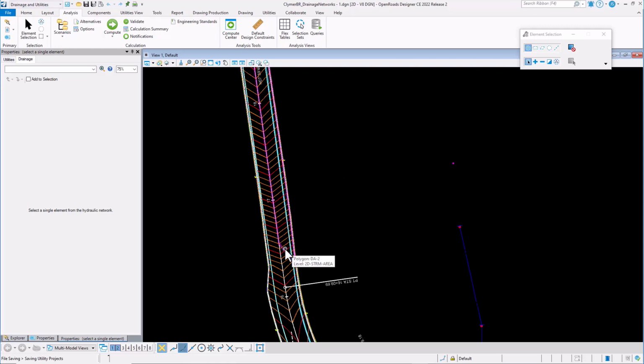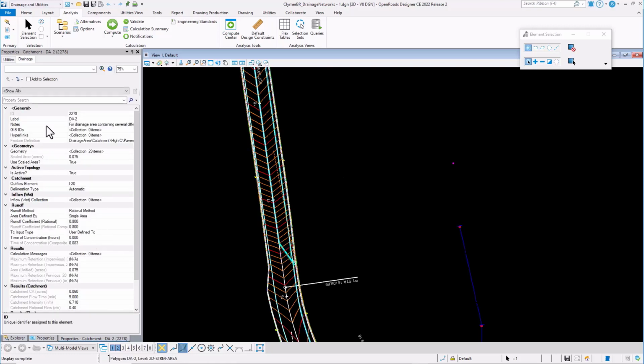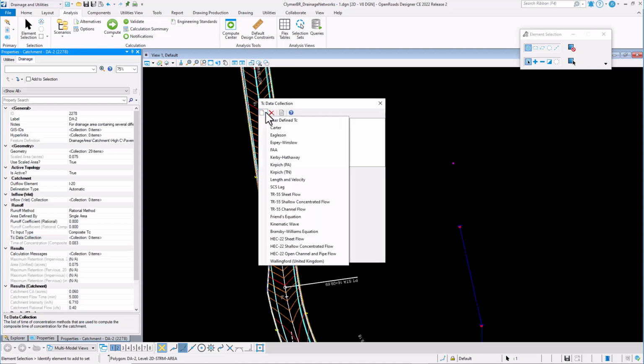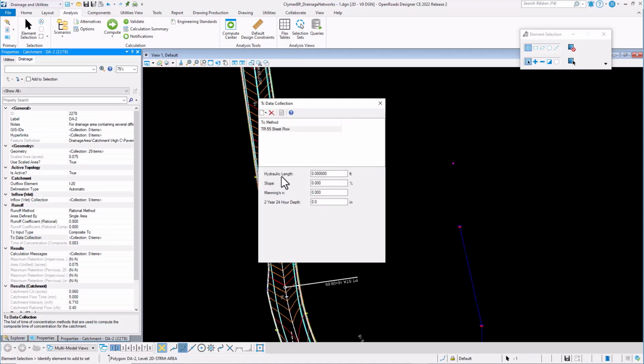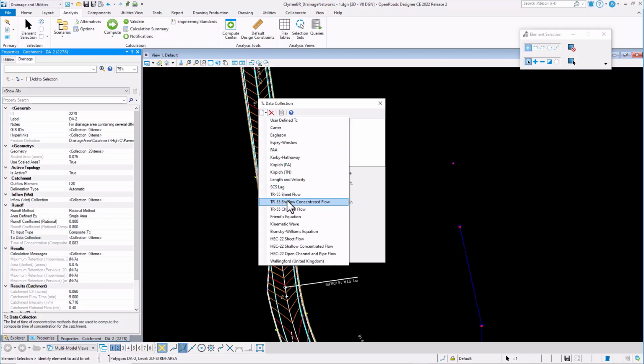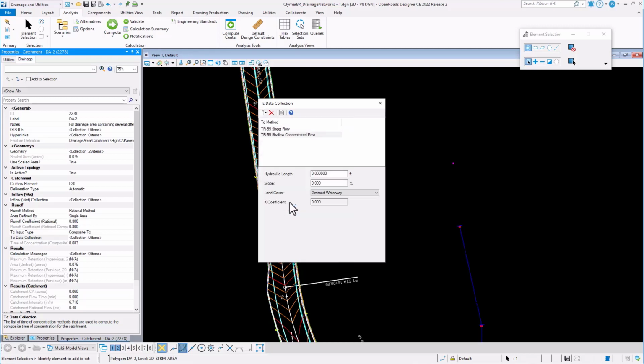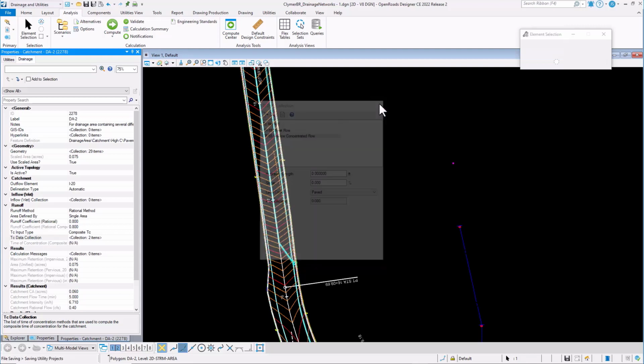I select a catchment area, I can see from my drainage properties that at the moment it's using a user-defined time of concentration. If I change that to a composite time of concentration, I can then say that I want to calculate the flow path using maybe TR55 sheet flow. Let's specify a Manning's N and a rainfall depth, and then part of it might be shallow concentrated flow. So I've set up those properties.